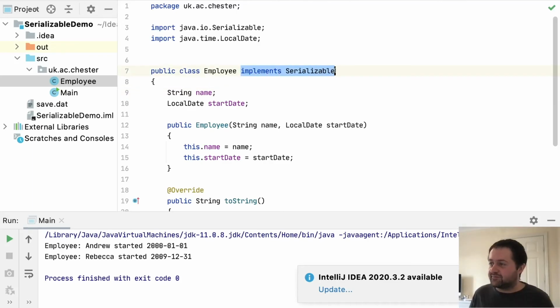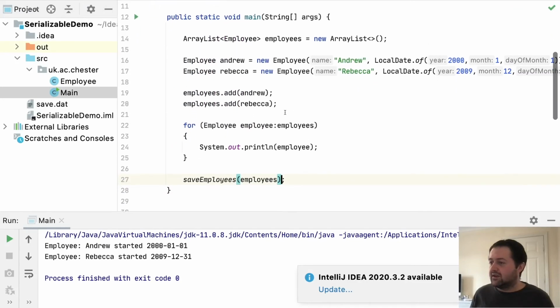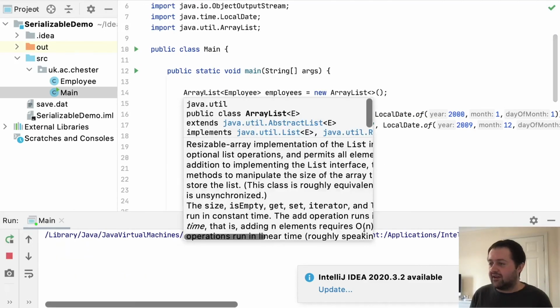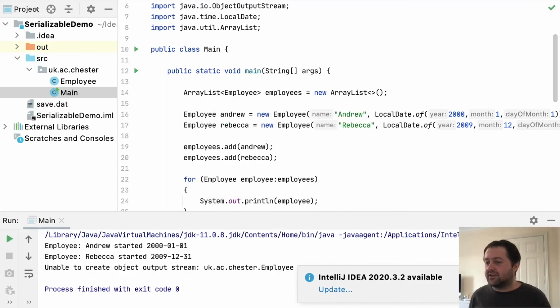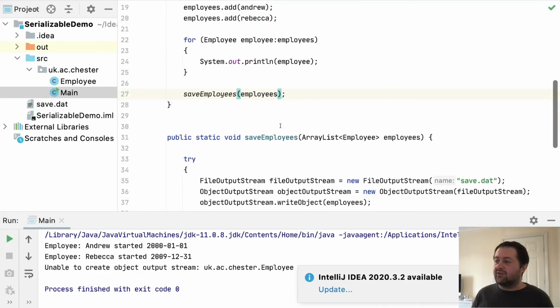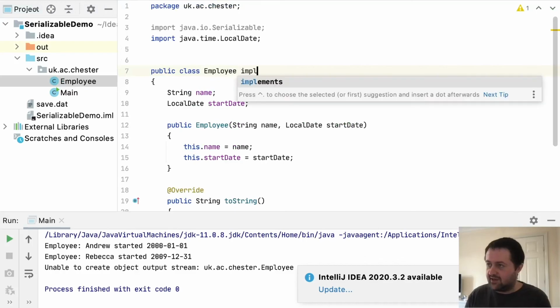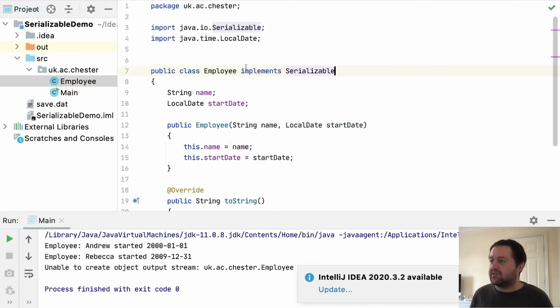If it doesn't, it will probably not even allow us to compile it, but we can check. Oh no, it's not going to complain there, so let's just see what happens if we try to write it to disk again. It should error. Yes, so you can see it says "unable to create object output stream" uk.ac.chester.employee. So if we get that, we know it's not been serialized. So we're getting this one here, telling us the name of the class. So we can just simply fix that by saying implements serializable, and we'll be back to our working program.